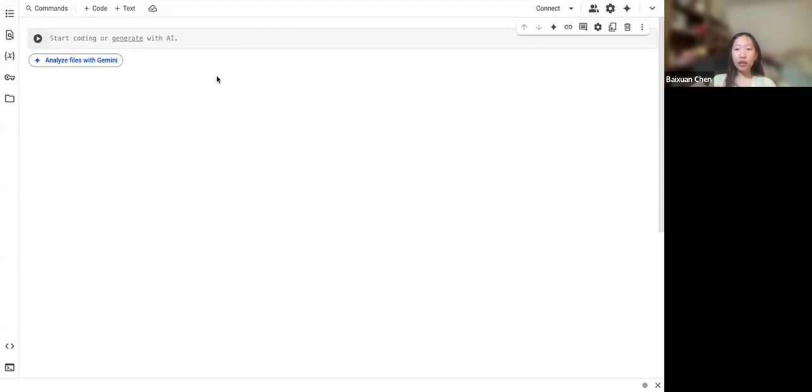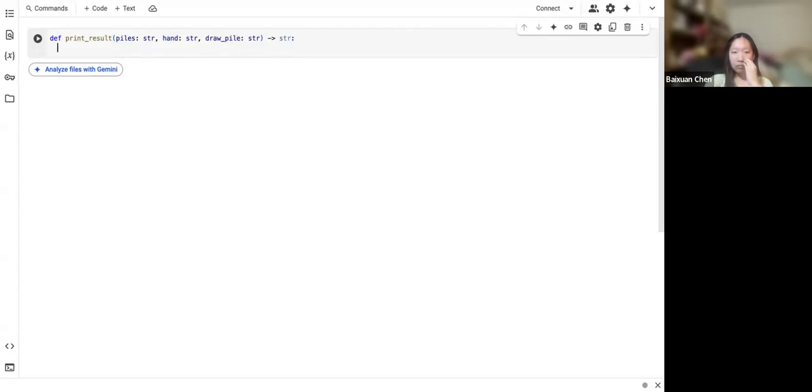Okay, so how the ACSL contest formatted it is that they had a print result function, and then you can add as many functions as you want, but you just have to return the result in the print result function. So here, this is how they put the thing. This was given. Okay. And then here we have 3 parameters, which is what the input is. We have the piles, the hand, and the draw pile.